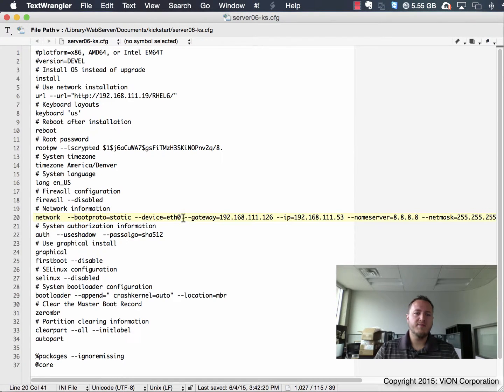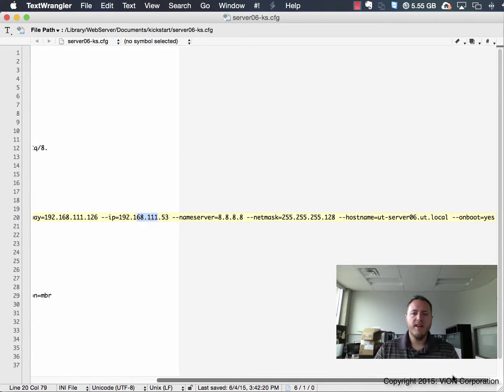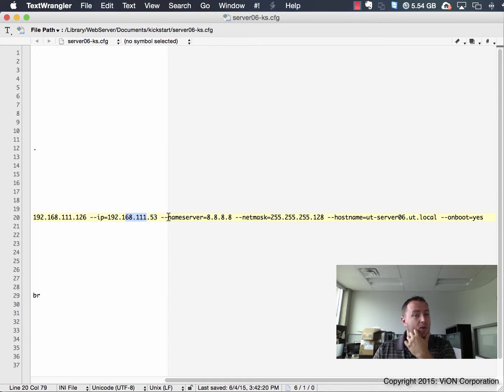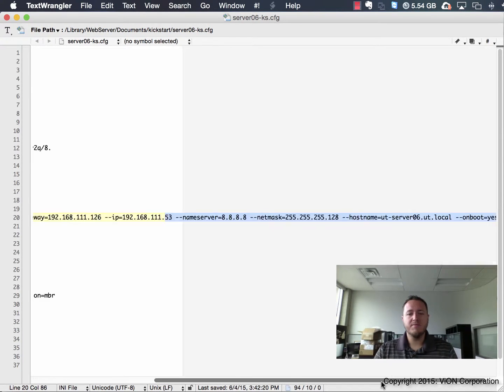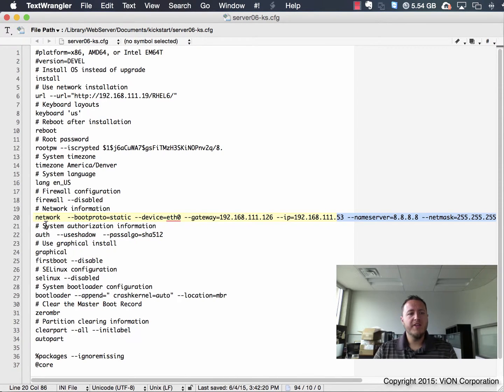I want to say what device I'm setting, what its gateway is, IP, name server, net mask, all of that information. Now one thing to note, that has to be all on one line. If it's not on one line, it'll screw up the Kickstart file and you'll get an error. Next thing, I'm going to use Shadow, which is a pretty default thing to use. I will be using the graphical install.